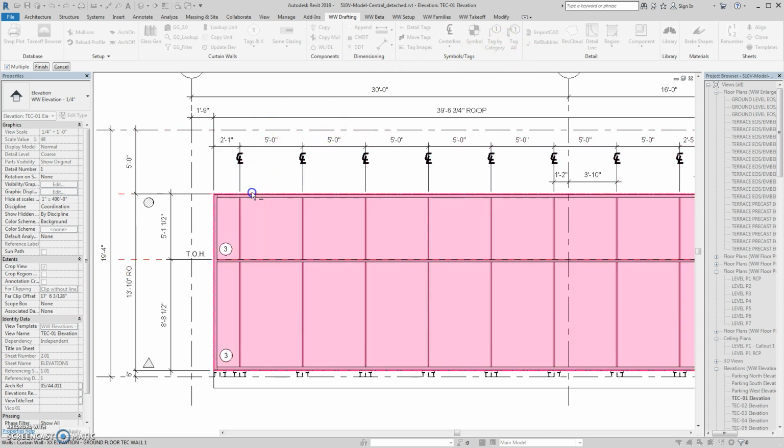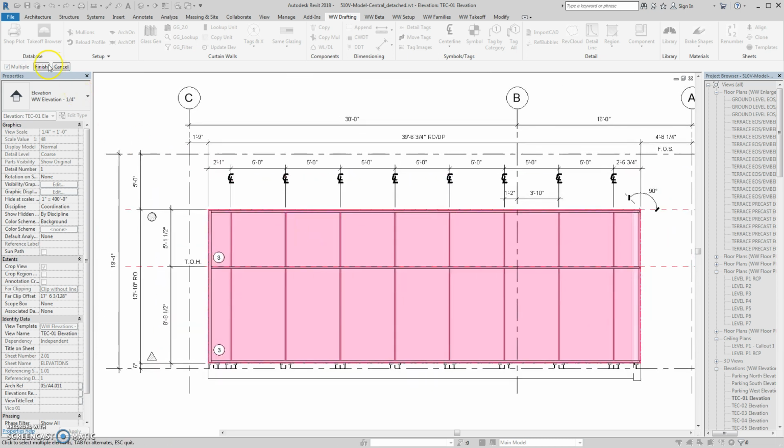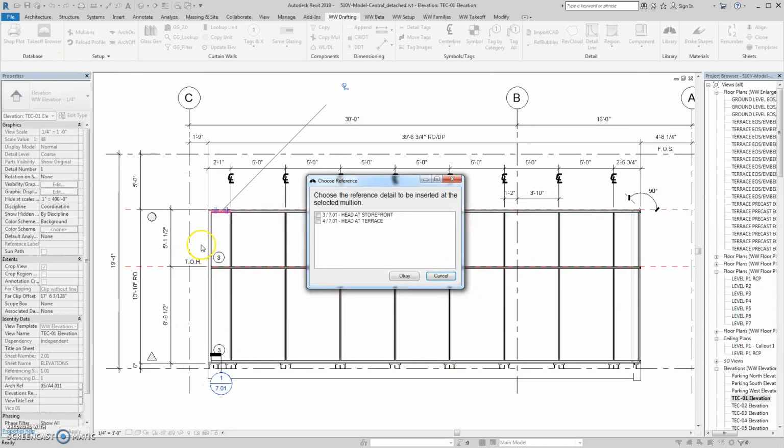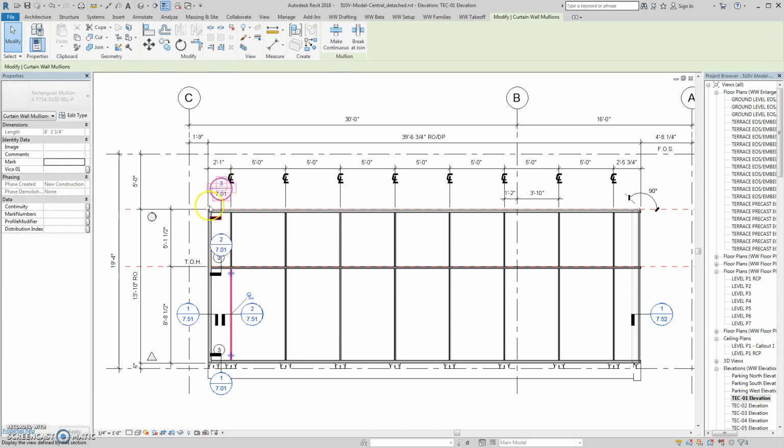Looking through the drafting views, you just select the elevation, hit finish, and if there's multiple details that could be with that profile, you select which one. So then I'll select the head here. I'll select the left jamb here. And you see, I have these bubbles now.